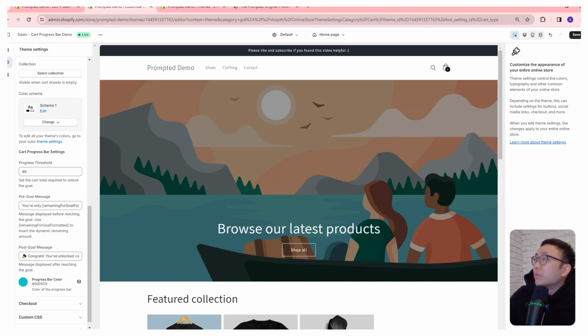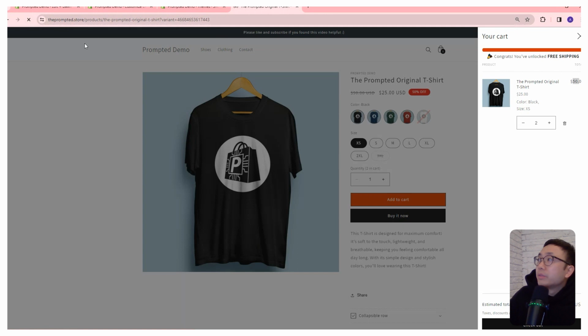Then if we save and refresh, there we go, right? So we are $49 away from the free gift, which is 99. So we have to add two more shirts to get to that 100. It says free gift and we've changed the color of the bar. So that's how you can customize it to make it your own, help it match your own theme.